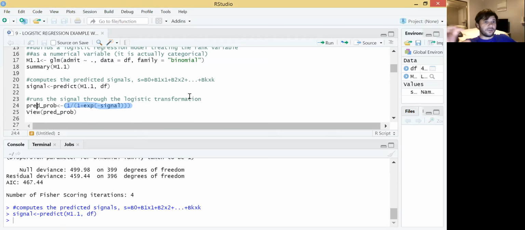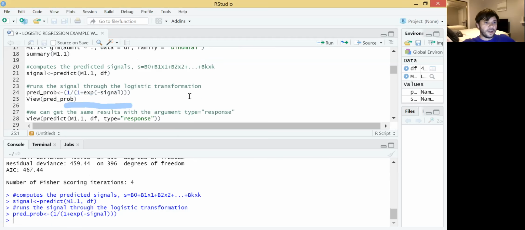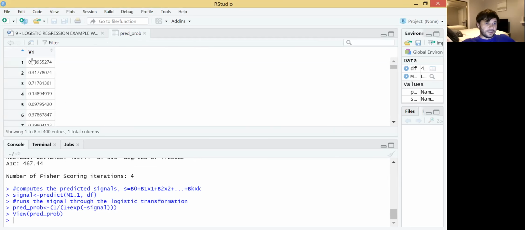When you run the signal through the transformation function, it converts it from a negative infinity to infinity domain signal into a 0, 1 probability measure through that soft threshold. So we run line 24 and we can view what this value of predicted probabilities looks like. Here it is. These are our predictions for every single observation.